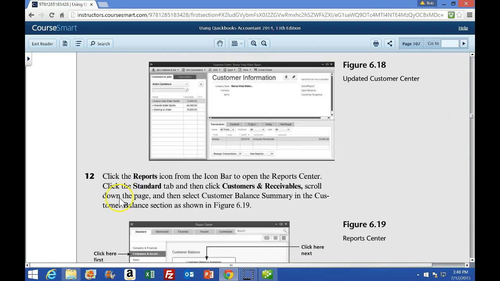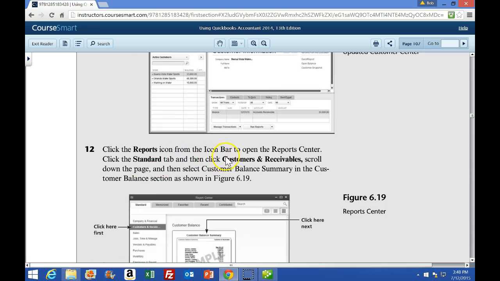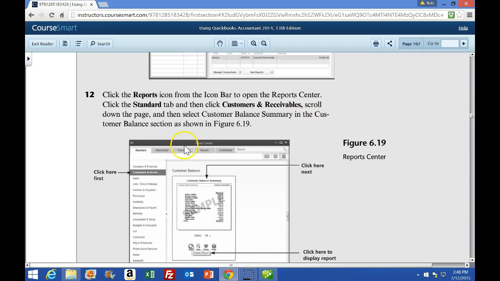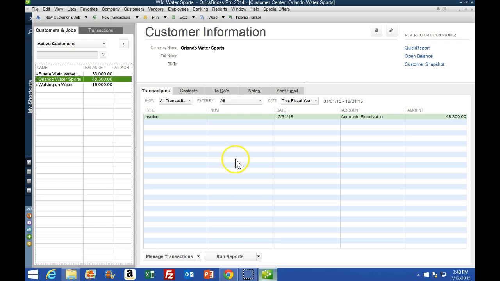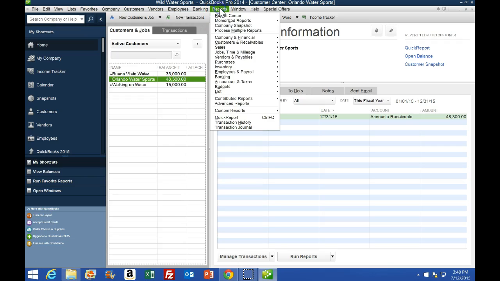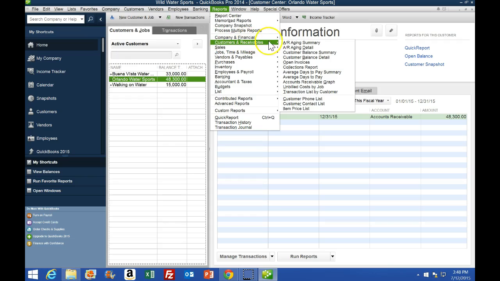So then number 12 says, click the reports icon from the icon bar to open the report center. Click the Standard tab and click Customers & Receivables. Scroll down the page and then select the Customer Balance Summary section. So we're going to go back over here and open this tab up, and we can then go to the reports window. In 2014, the reports are a little bit different, so what we will do is show the shortcut of the reports, which is the same item, the same way to get there. We're going to go to reports, then customers and receivables, and then we're going to have this drop down here. You can do this in any version.